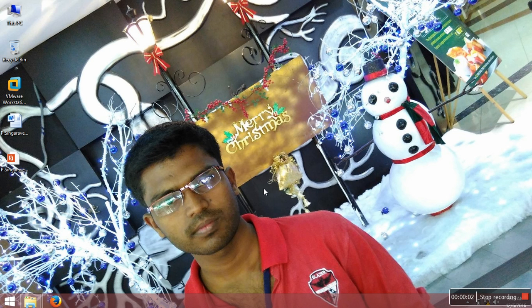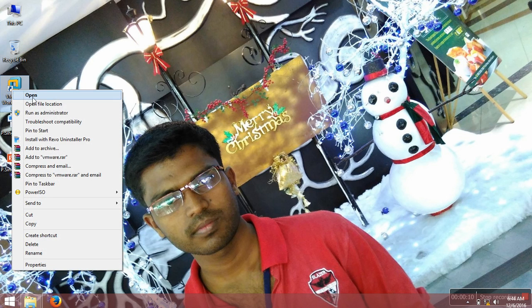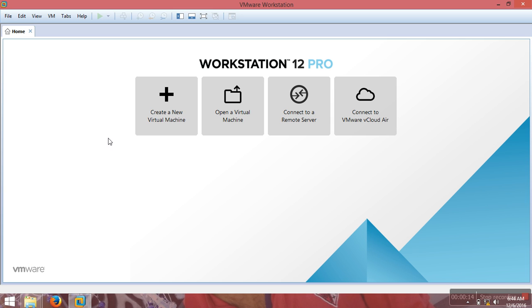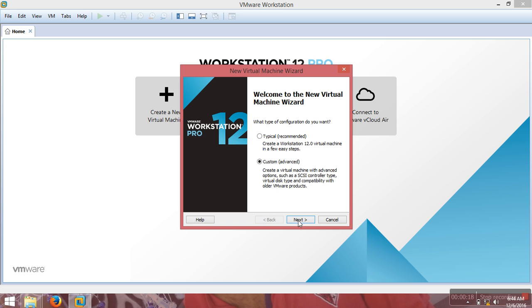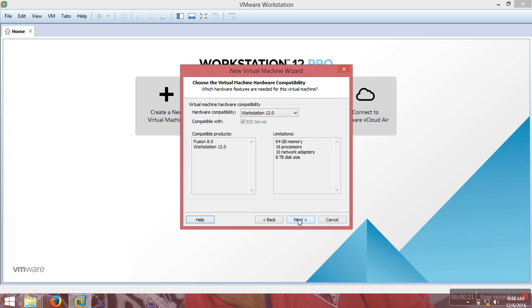Today we will discuss CentOS 7 installation using VMware Workstation. Right click on VMware, run as admin, click this, go to File, New Virtual Machine, Custom.